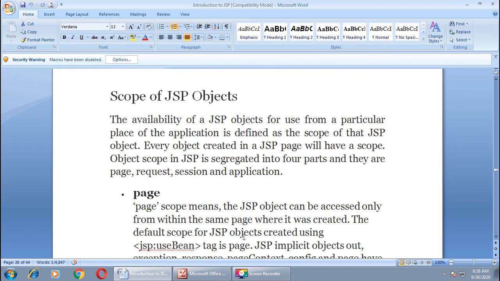Now today we are going to discuss the scope of JSP objects. As you can see on the screen, the availability of a JSP object for use from a particular place of the application is defined as the scope of that JSP object. Every object created in a JSP page will have a scope. Object scope in JSP is segregated into 4 different parts, and they are page, request, session and application.